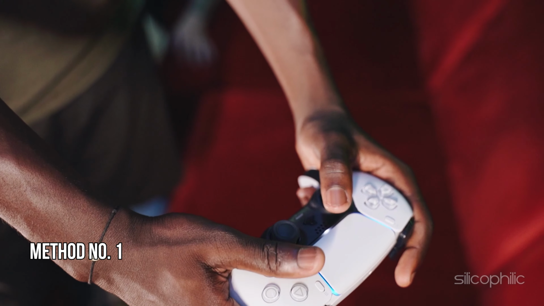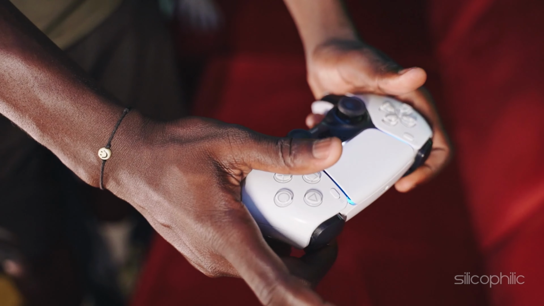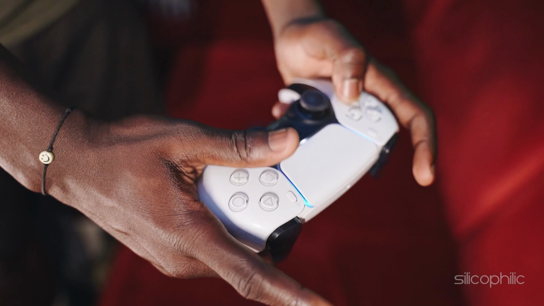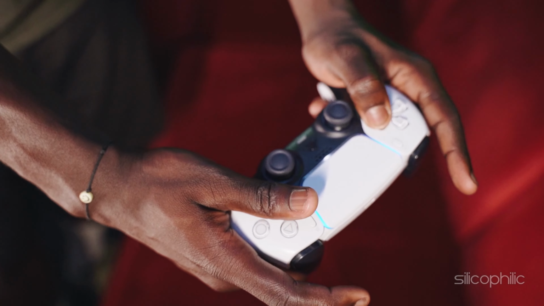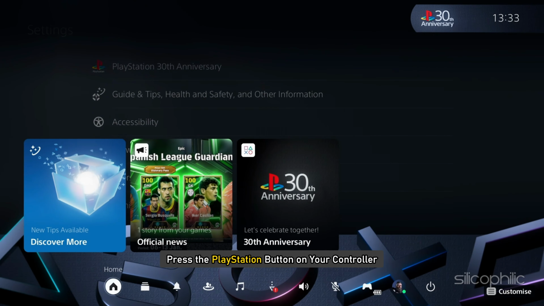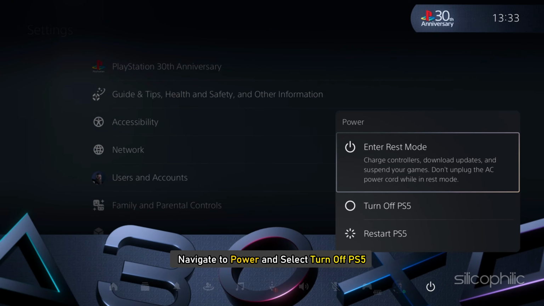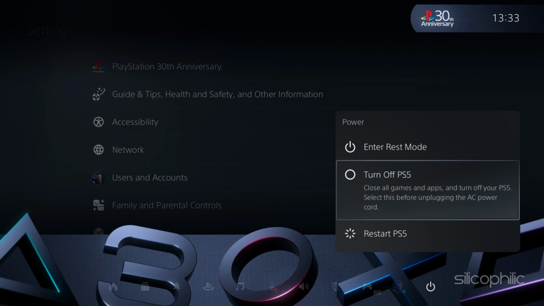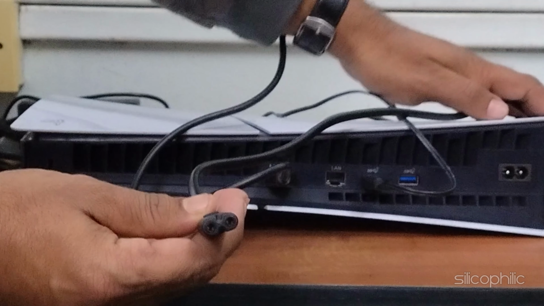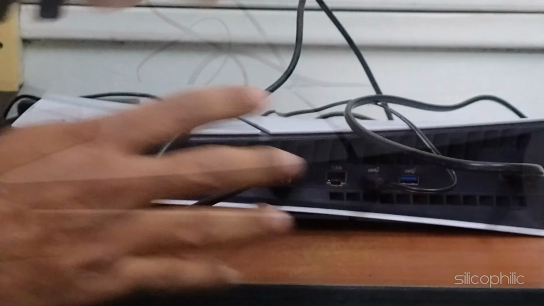Method 1. Power cycle your PS5. If your PS5 is experiencing screen issues on your PS5 console, try power cycling the device. Here is how you can do so. Press the PlayStation button on your controller, navigate to power and select turn off PS5. Wait for the PS5 to completely shut down. Unplug the power cable from the back of your PS5 for about 30 to 60 seconds. Reconnect the power cable and turn on your PS5.